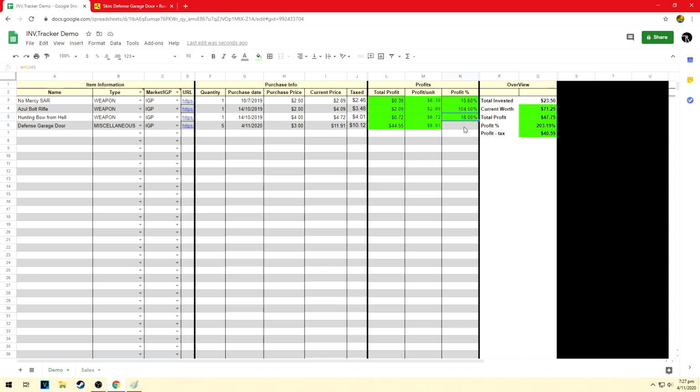And as you can see here, once again, if you want to know the percentage, then you need to take the unit price and divide it by the purchase price. So let's do it. All right. Profit divided by purchase, and there you go. Basically, it's like a 300% profit.